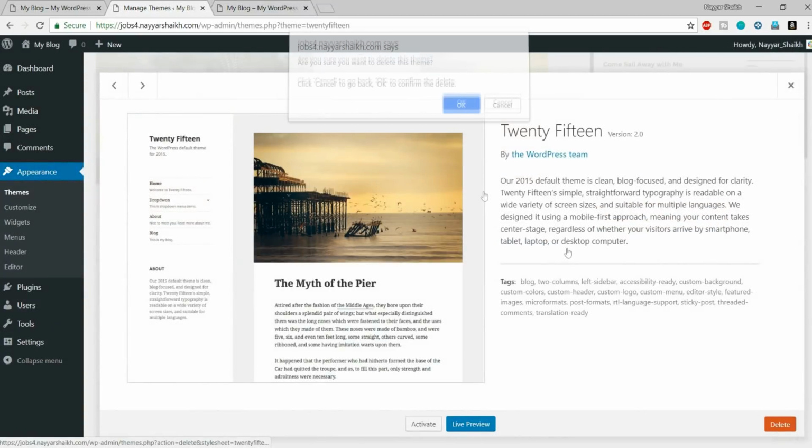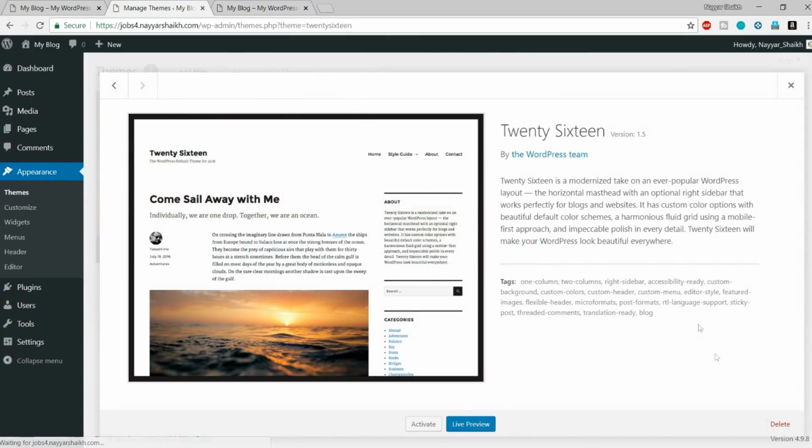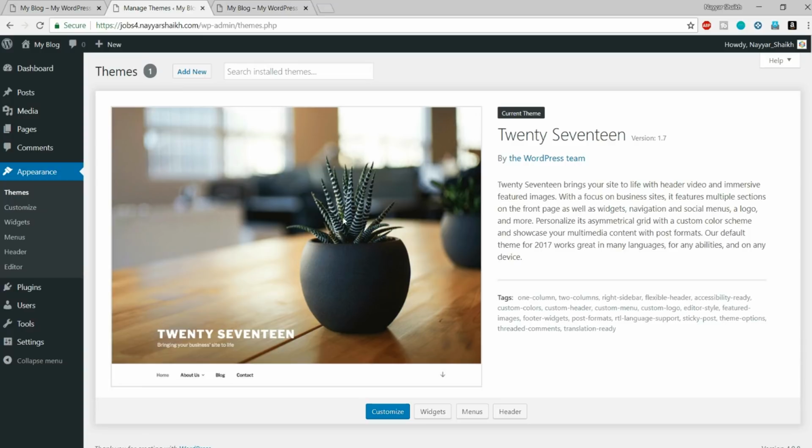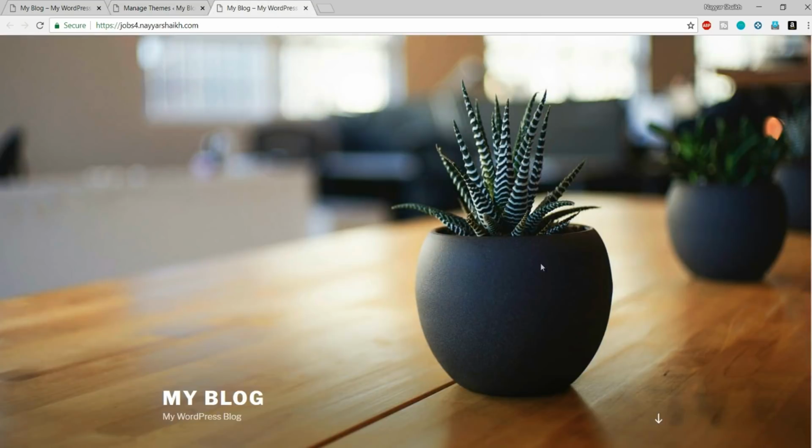Now let's delete these themes because we don't require them. We can simply delete them from here. Alright, so now we have only one theme, but we want to change the style of this one. So that's very easy. We want a new theme.